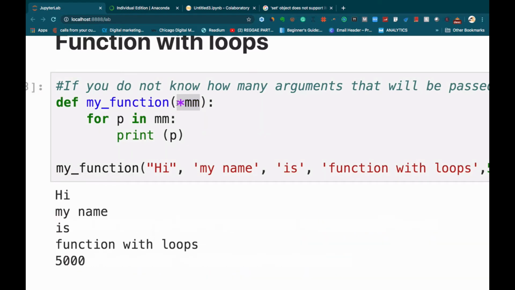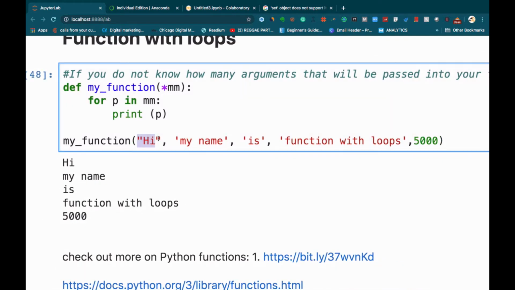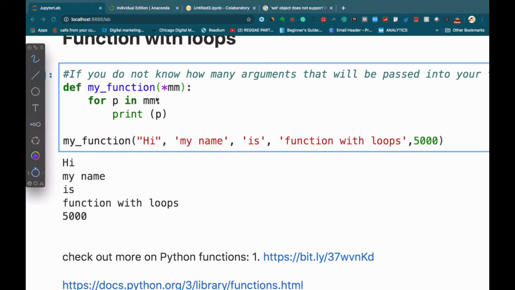Now if I run this, see the arguments that I've given here. I've given hi, which is a string. I've given my name. I've given is. Don't forget that I'm calling my function over here. Let me bring my pen so that it will be a bit clearer for you. So this is the function over here, and I'm calling it, then supplying it with these many arguments, 1, 2, 3, 4, and then 5. But I did not define 5 arguments here.